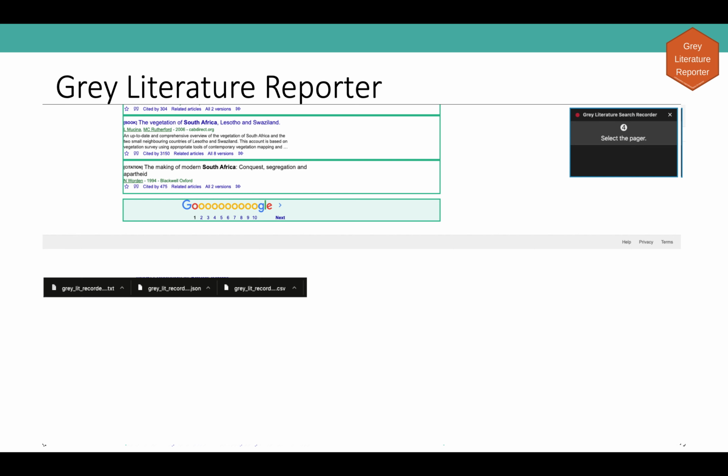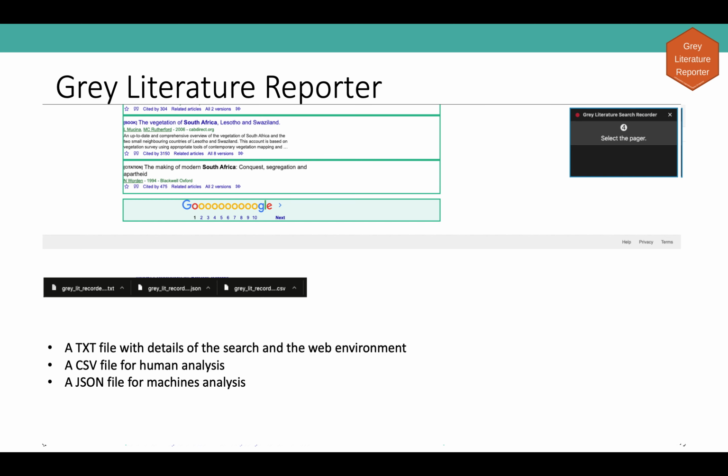When you tell it how many pages to run, it will then download those search results. And what we'll do is download 3 files. And those files are a text file with the details of the search in the web environment. And that's really useful for reporting. It'll help you keep track of the date, the URL, and the search string you put in. It'll also download a CSV file, which is useful for you to play around with on your computer and to integrate into any manual systematic review screening, for example.